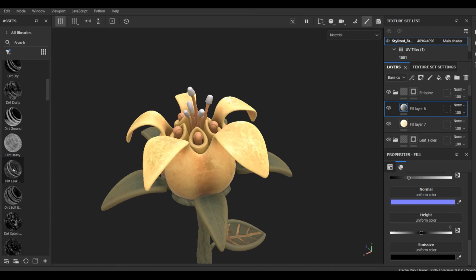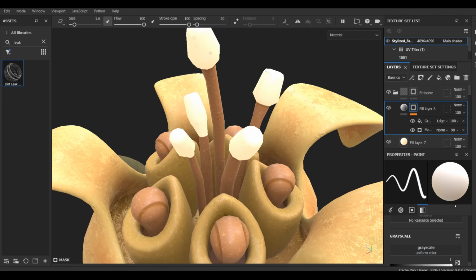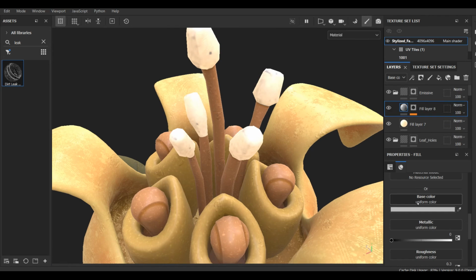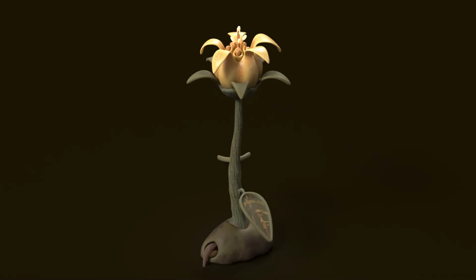Finally I go to texture set settings and activate the emission channel. Then I apply emission to those glowing stalk things. Also I create a fill layer, give it some dark emission and a dirt leaf smart mask to give our emission some distinguishable texture. And we're done.